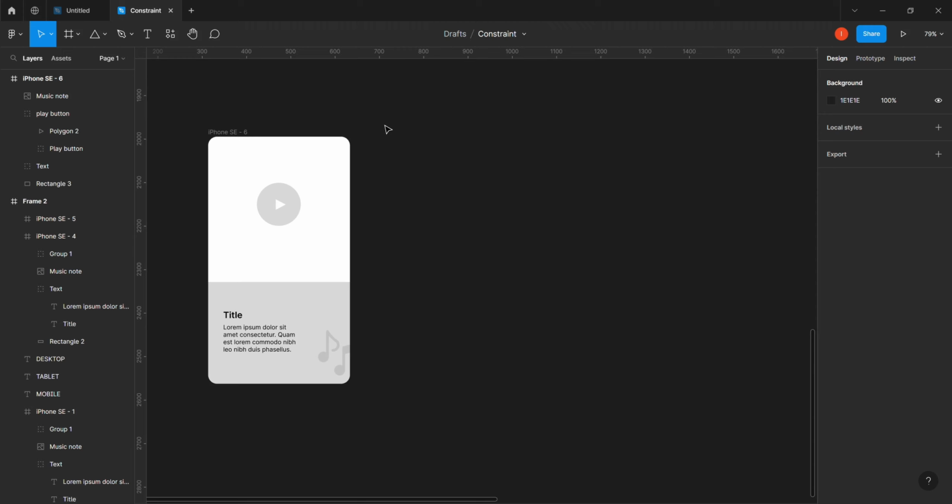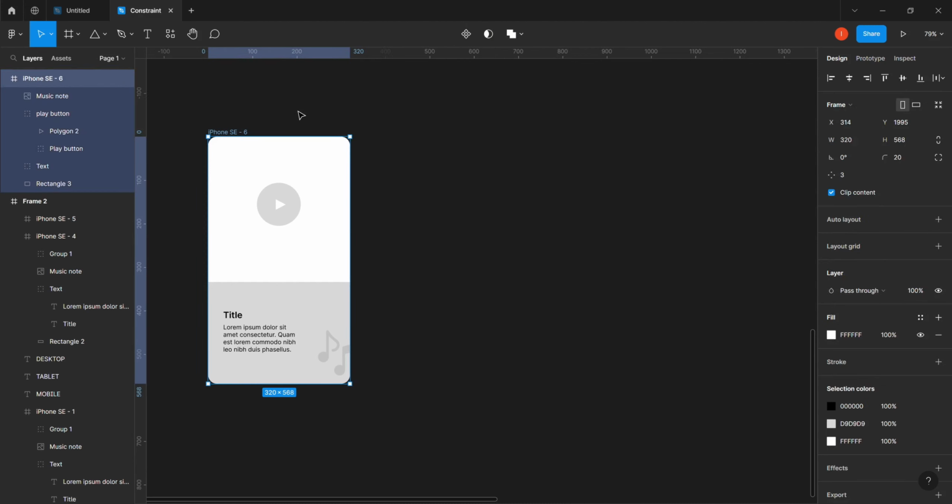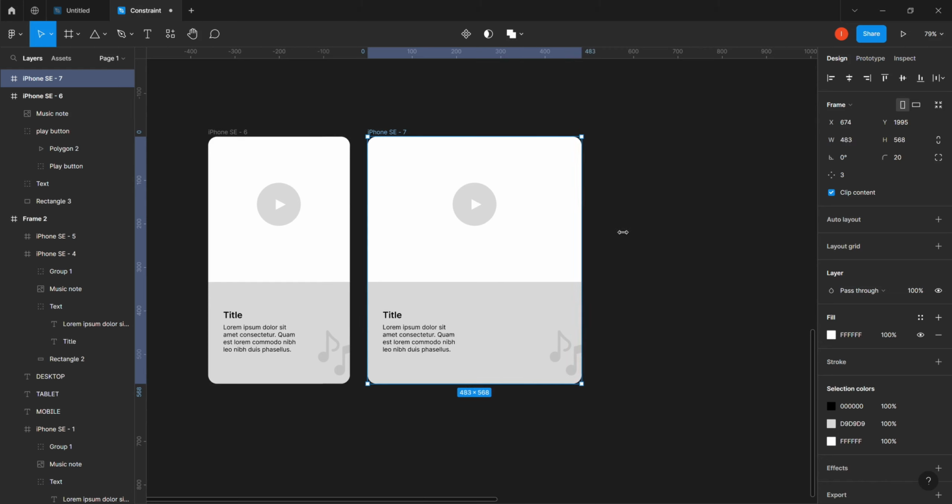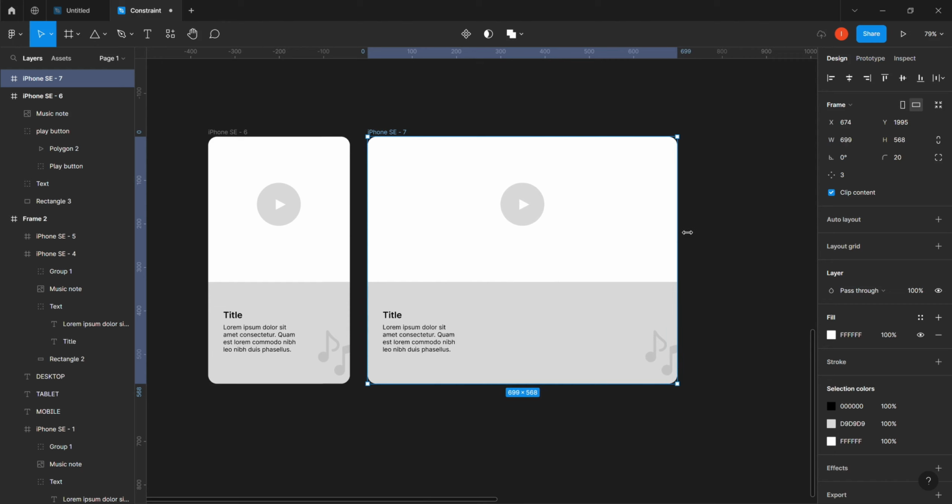Alright, so now that we have constrained our design, let's have it in different screens, in different dimensions, like in tablet and also in desktop. Okay, so for us to do that, we are going to duplicate our mobile frame. Let's duplicate, Control D for us to duplicate, so we have it. So now for us to take it to the dimension of tablet, we just drag. Okay, so let's assume this is the dimension for tablet.